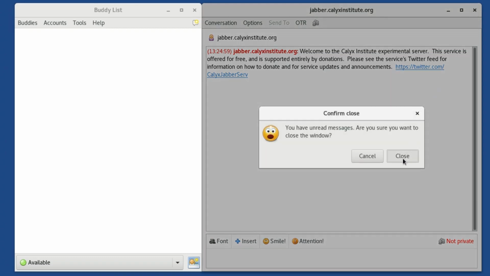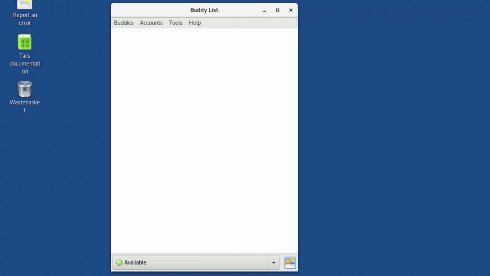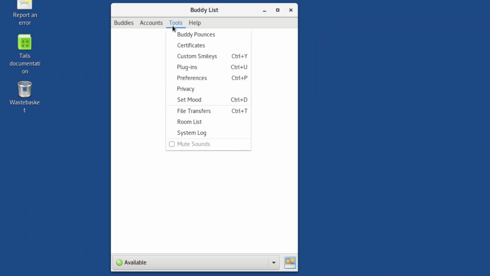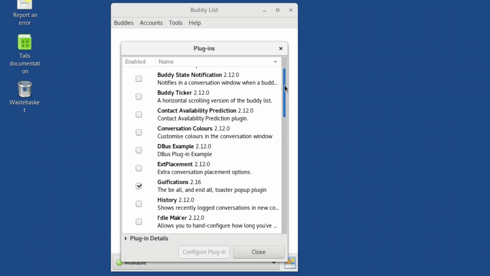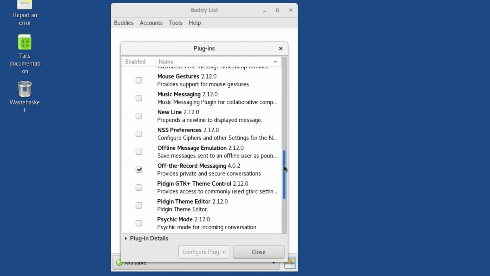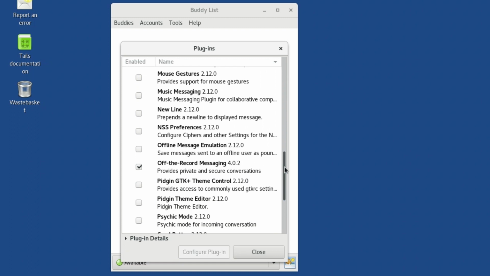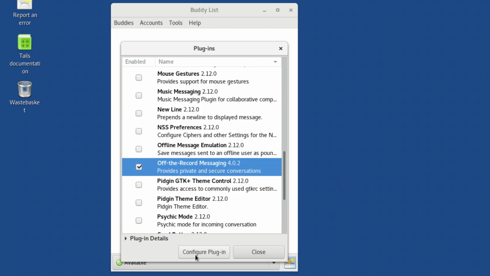Now we just have to set some options to make Pidgin a bit more secure. You should see on your screen the main Pidgin window called the Buddy list. On the Buddy list, click on the Tools menu. Choose Plugins. When the plugin window appears, scroll down the list of plugins until you find off-the-record messaging. It should already be enabled. The box next to it should already be ticked. But we also need to configure it a bit. Click on it and then click Configure Plugin.